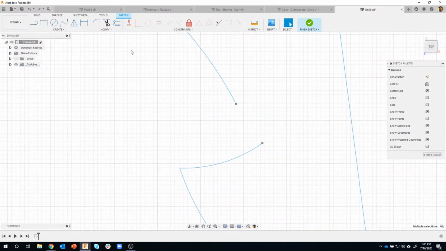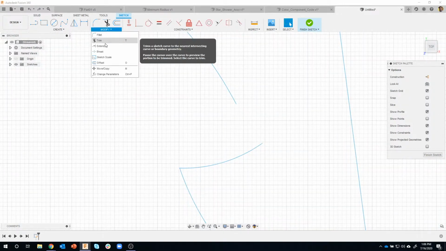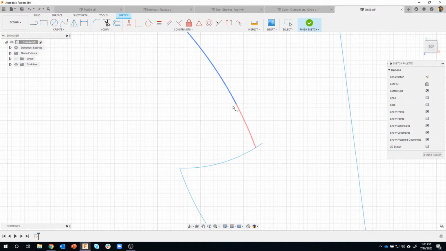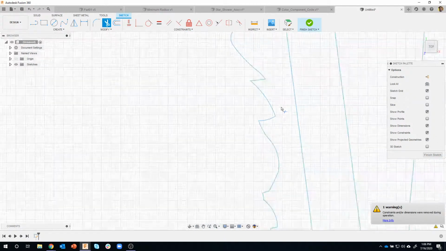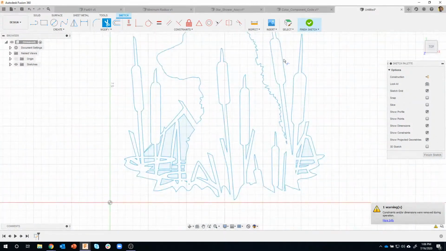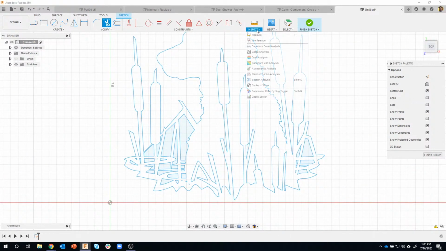So I might come in here and use some tools, like let's just try the Extend tool. Okay, and then maybe the Trim tool. Trim that guy back just a little bit. Okay. Now I can't remember where the other part was, so I'll just do that Check Sketch again.